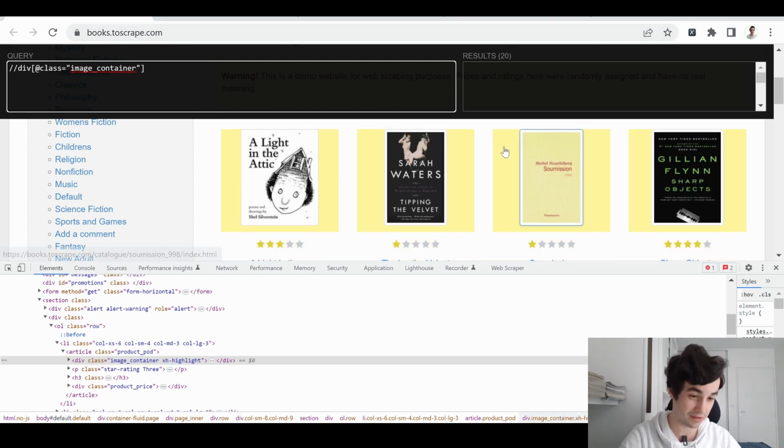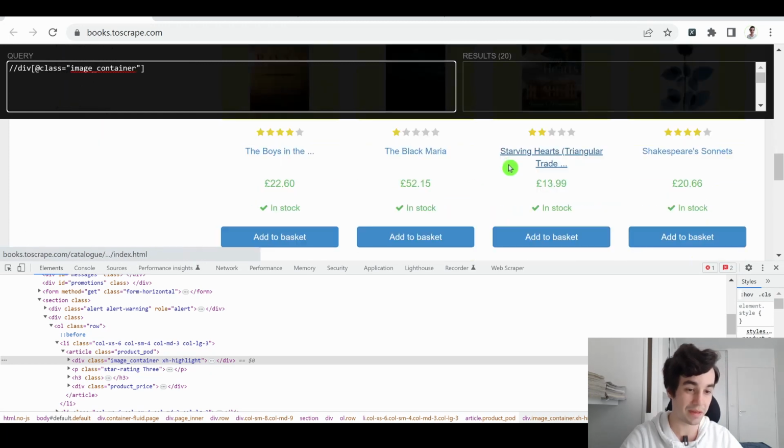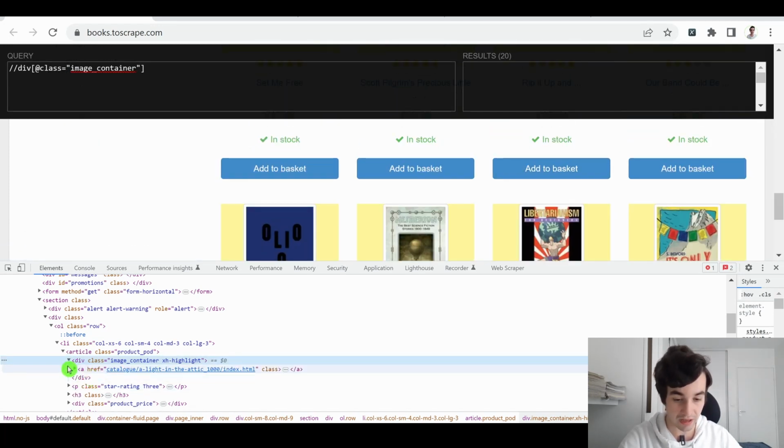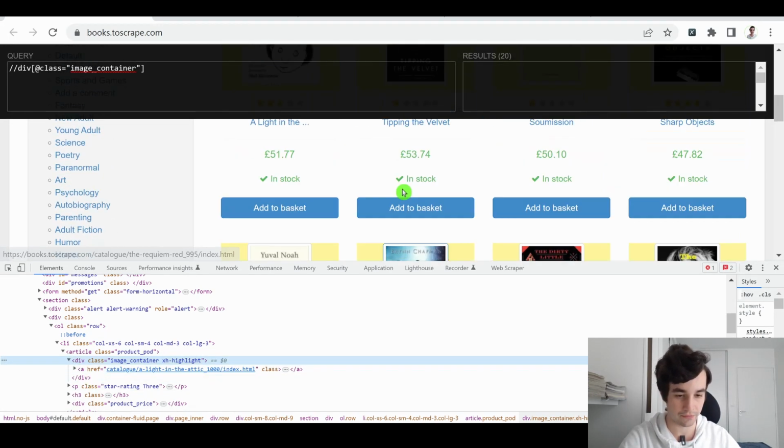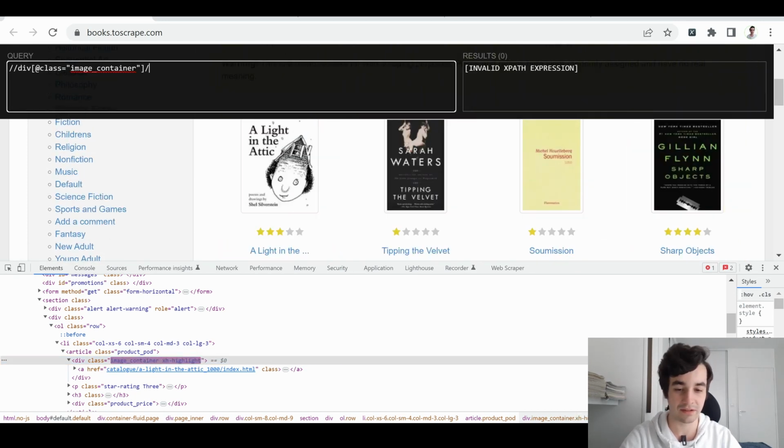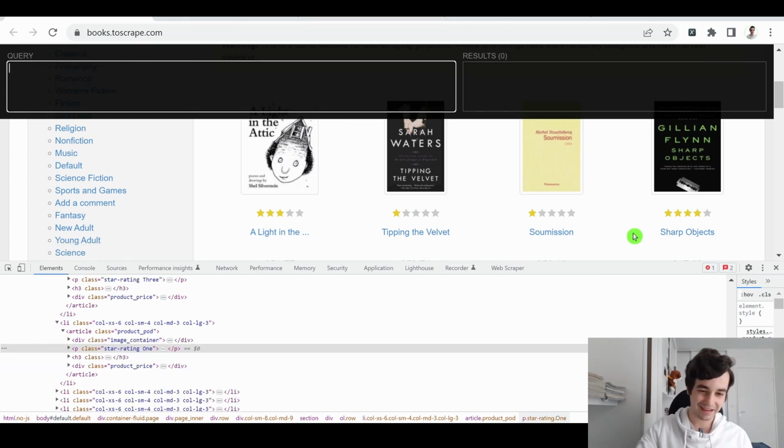And it's more accurate. I only have access to 20 elements. And if I want to select the link of the image, I write /a, because it is the direct child. Let's take something a bit more difficult.